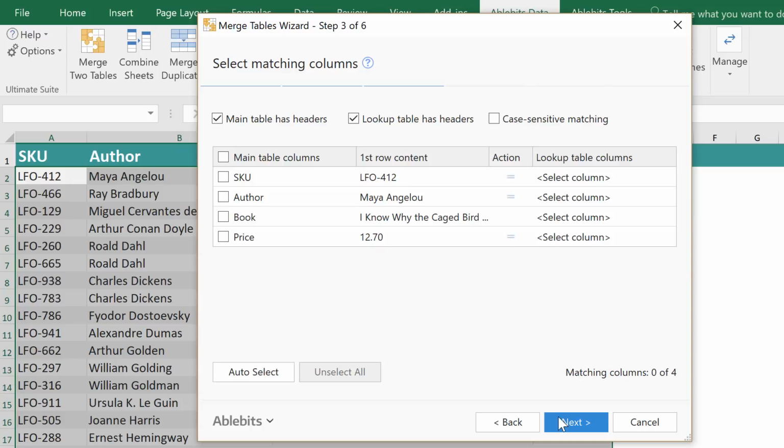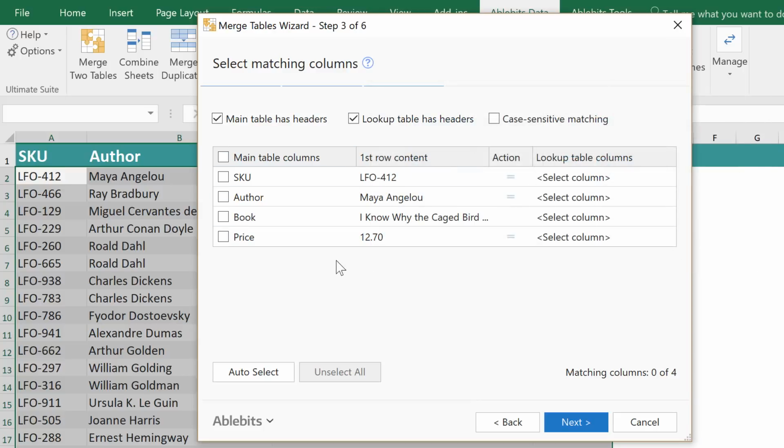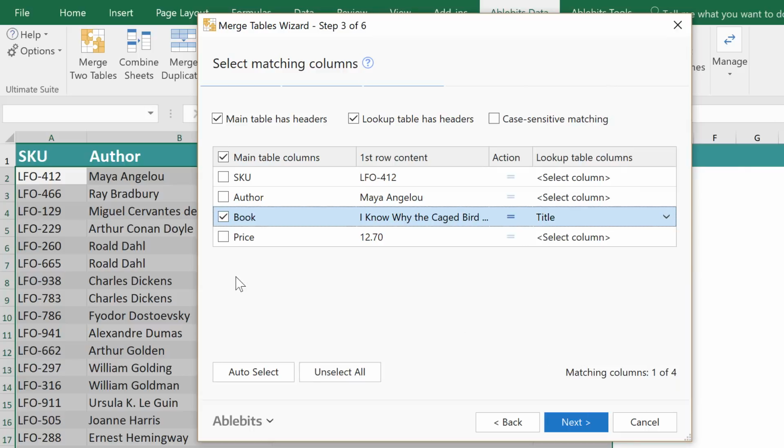Here is an important step because it will help the add-in find the same records in both tables. I need to select the key columns that shouldn't change and show where they are in the lookup table if the header is different. The order of the columns is completely irrelevant. What's even more compelling is that you can compare several columns at once. In other words, if I want to make sure both the unit number and the book title match in both tables, I simply put another check mark.